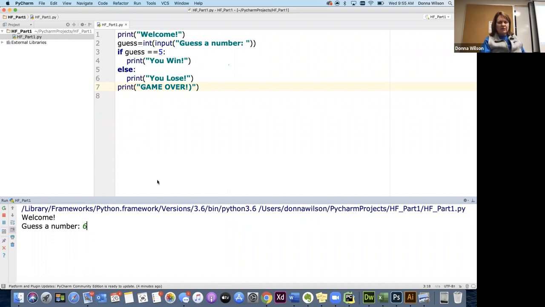Okay, so your program makes a decision using a branch condition. If it's true, you go one direction. That's the true path. If it's false, you take the false path. If else branches are what we have here, testing for equality. If it takes the true path, it's going to print you win. If you take the false path, it's going to print you lose.